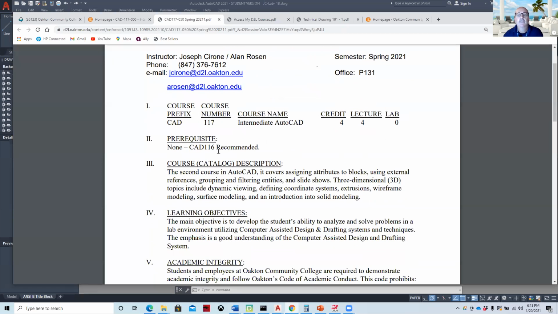CAD 116 is recommended but not required. The reason I don't require the courses is that I get a lot of people who have some CAD experience, and it's silly for them not to be able to register for an intermediate course. So I took off the prerequisite and made it a recommendation. And that seems to work for us.